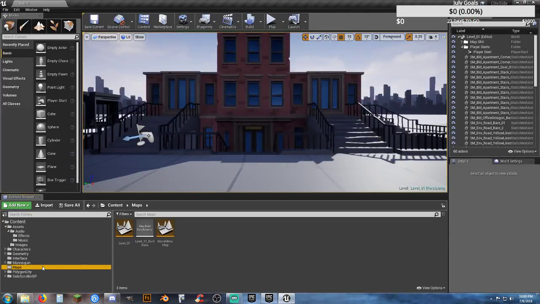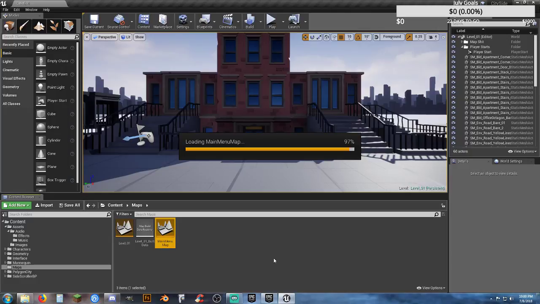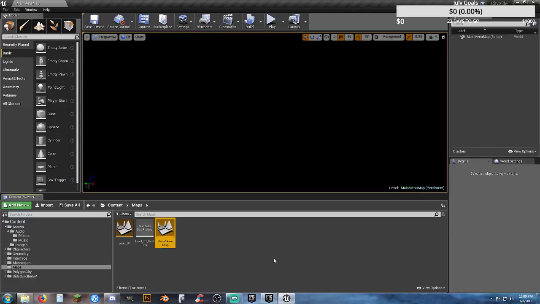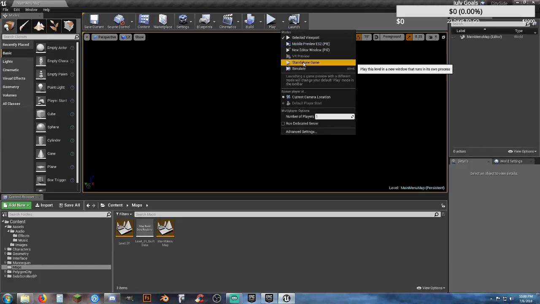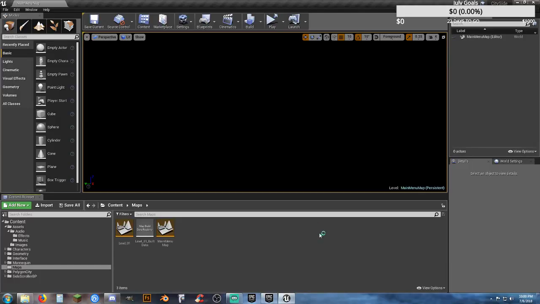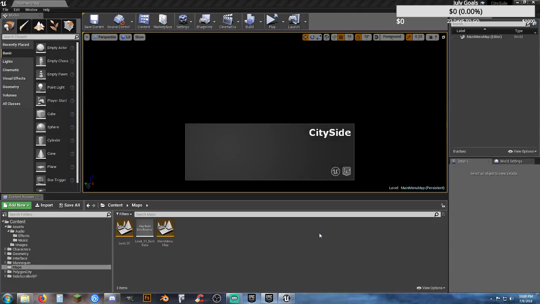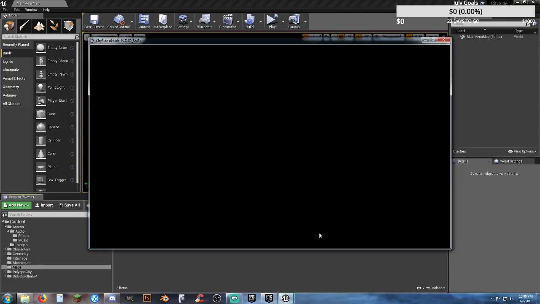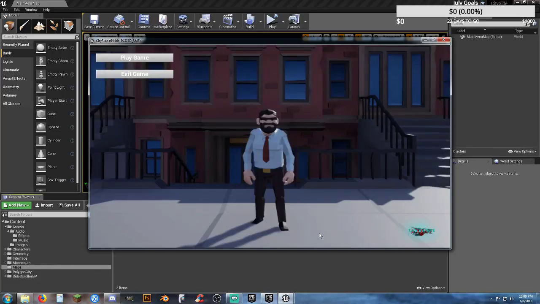Let's go back to our main menu. I'm going to go ahead and show you what it looks like for right now. We're going to play in a standalone game. And then I'm going to take a quick break, and then I will come back and do a little bit more, because I'm actually having fun doing this. So there we got our background image now. We got our music playing in the background.